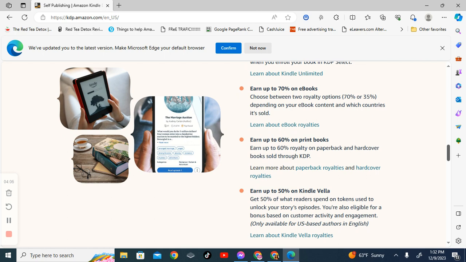So you can earn up to 70% on ebooks, guys, and earn up to 60% on print books. And this is going to be your royalty amount, the amount that you are paid every time a book is purchased.